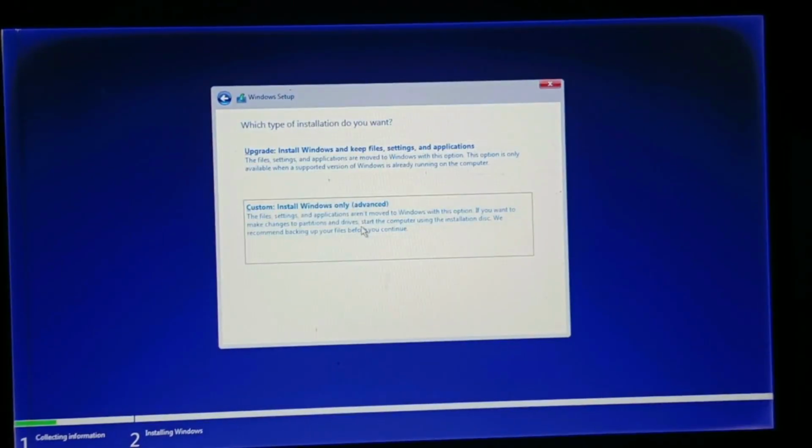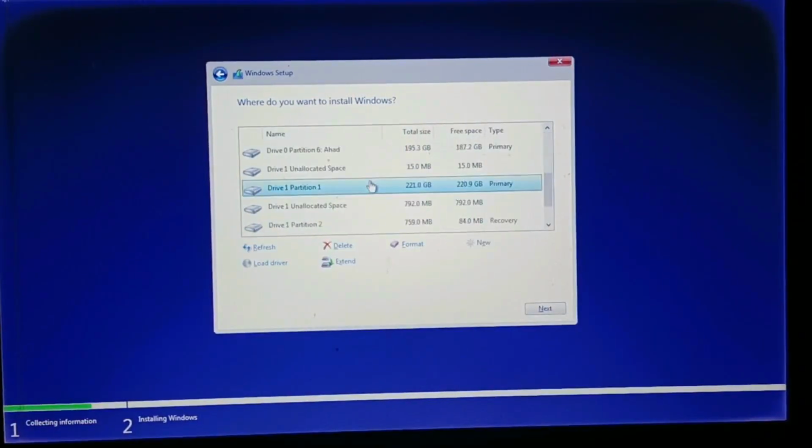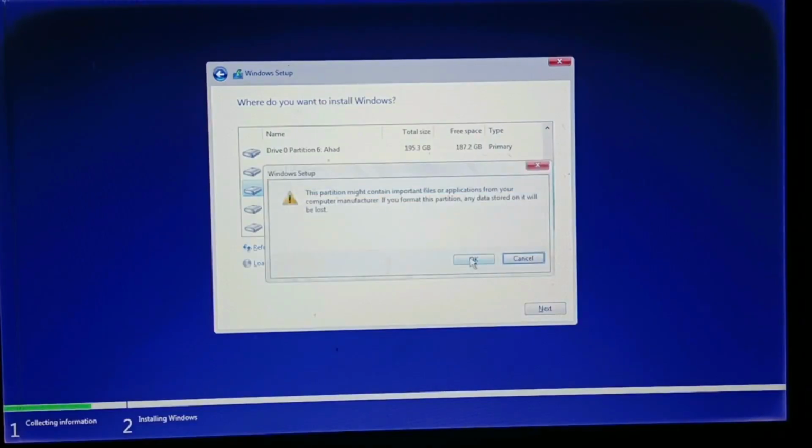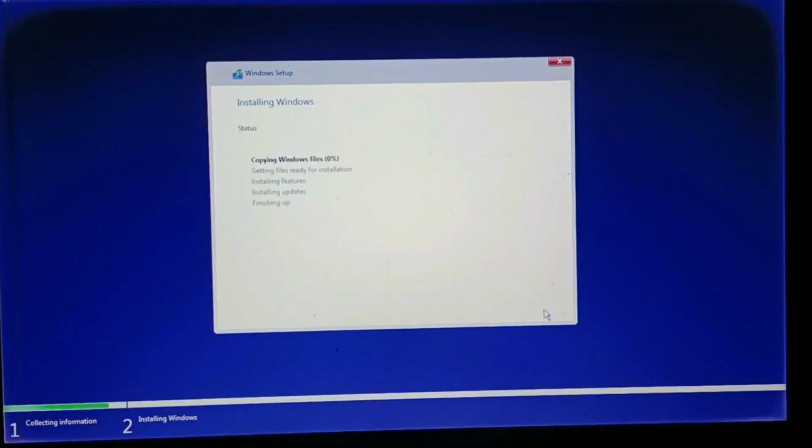Custom Windows. Now this is the final part. We have to format the C drive. Select your C drive and click on format. Here our Windows will be installed. Now click on next. Now we have to wait for the installation.